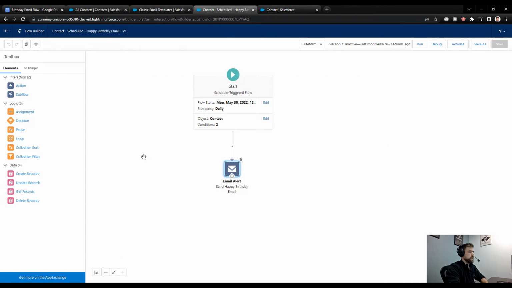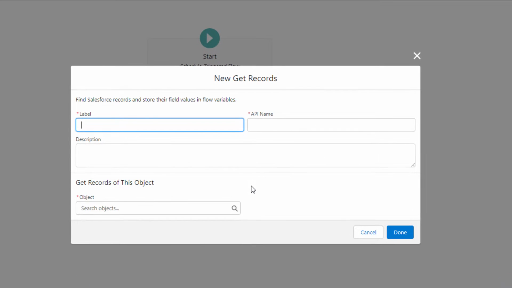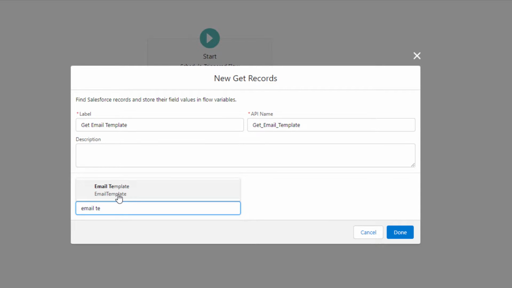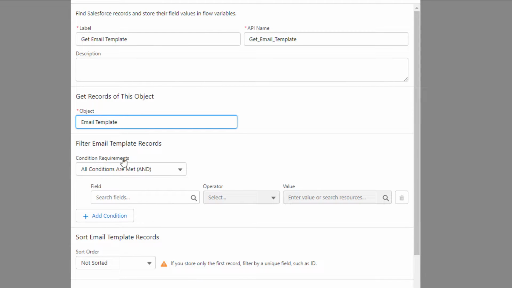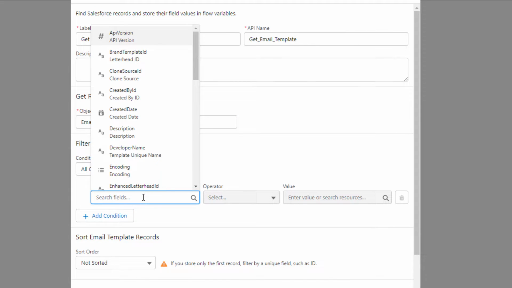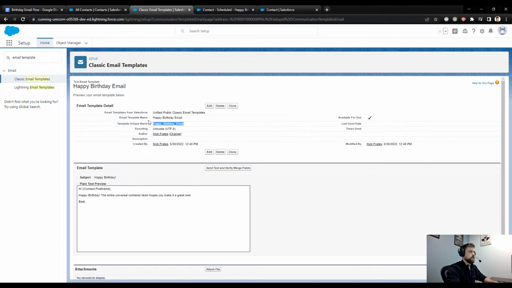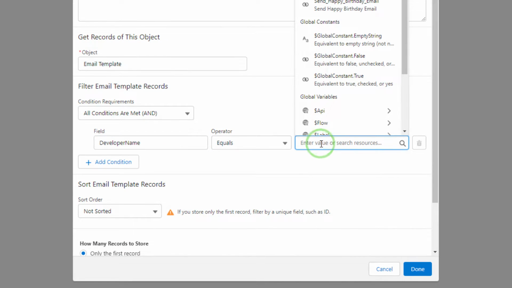The reason we're doing that is so that I can drag a Get Records element to the canvas. I'm going to call this Get Email Template. The object that we're looking for will be the email template object. We're going to filter the email template by searching for the one whose developer name, also known as the template unique name, which is the field we just copied, equals the Happy Birthday value that we copied to our clipboard.